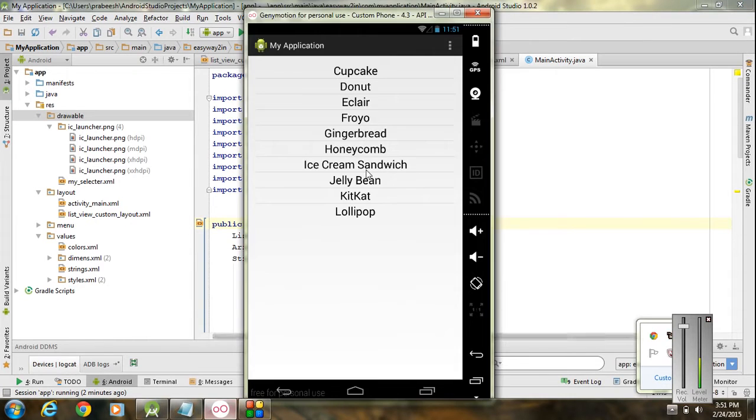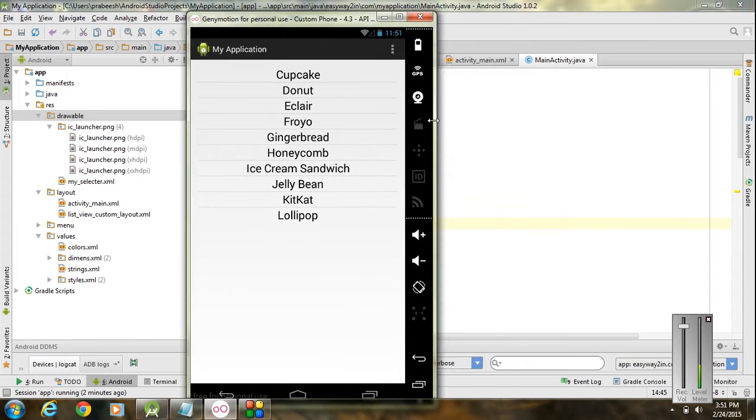Okay, now the application is available on the virtual device. Now I am going to press an item on this list view. When I press this item, the background color of the pressed item turns red. Now I select this item, so the selected item is now blue. Now I select another one, the selected item background color changes into red. When I select that particular item, the background color changes into blue.